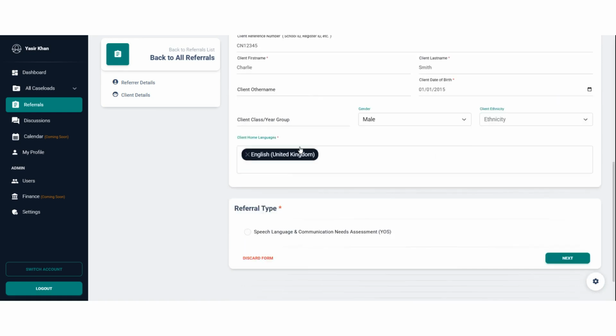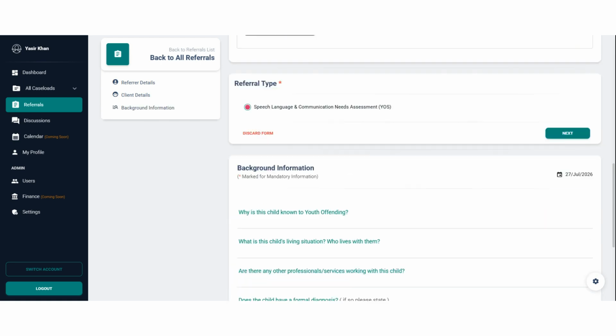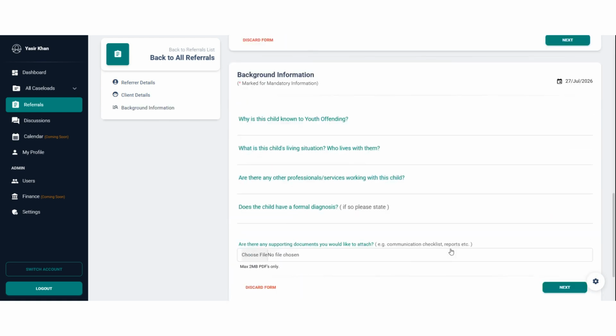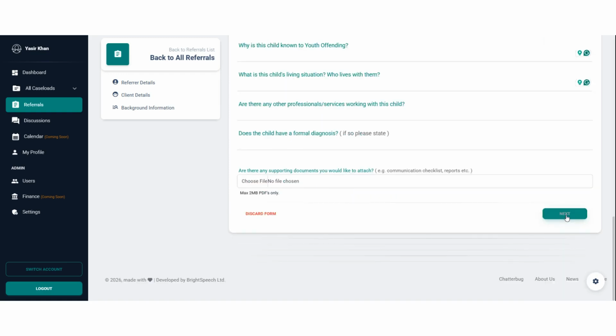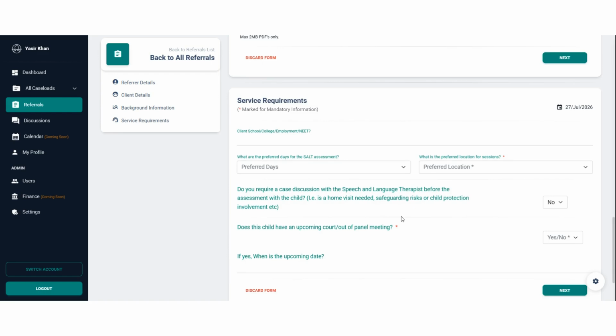When you have completed the Client Details section, select the referral type. In this case, it will be Speech and Language Communication Needs Assessment. Then scroll down and complete the Background section. Here you can upload the communication checklist for the young person. Then click Next to the Service Requirements section.